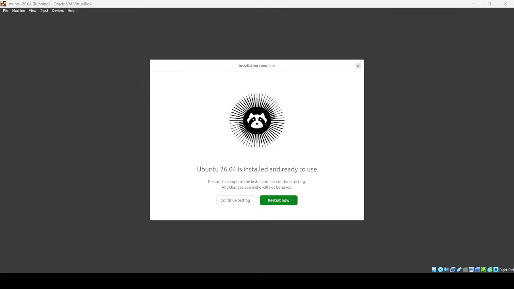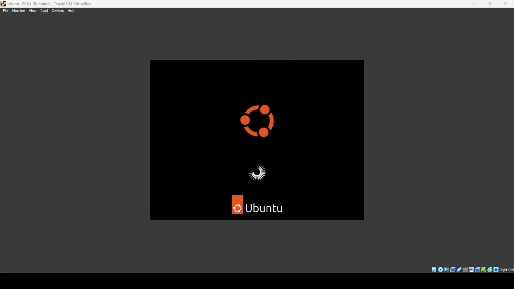Okay, system setup is done. Now it's time to restart. Let's click on this Restart Now button, and it will restart your Ubuntu system. Let's wait. Now it's restarting. After restarting, it will ask you for your username and password, whatever you kept while setting up this system. We'll wait for it.